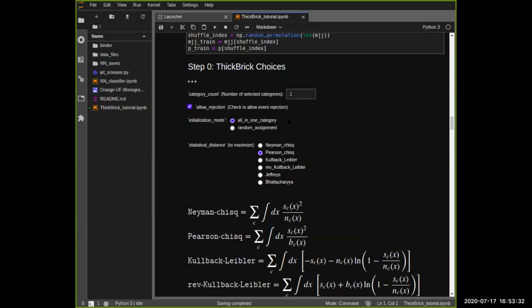Initialization mode: ThickBrick is going to come up with this optimal distribution, optimal thresholds using an iterative process. And when you start off an iterative process, you need to give an initialization mode. And all in one category just means that right at the start, it's going to say everything goes into category 0 or everything goes into category 1 or something. And after that, it will split the events into different categories. But the initialization mode is not a huge deal. It's not much of a choice, right?